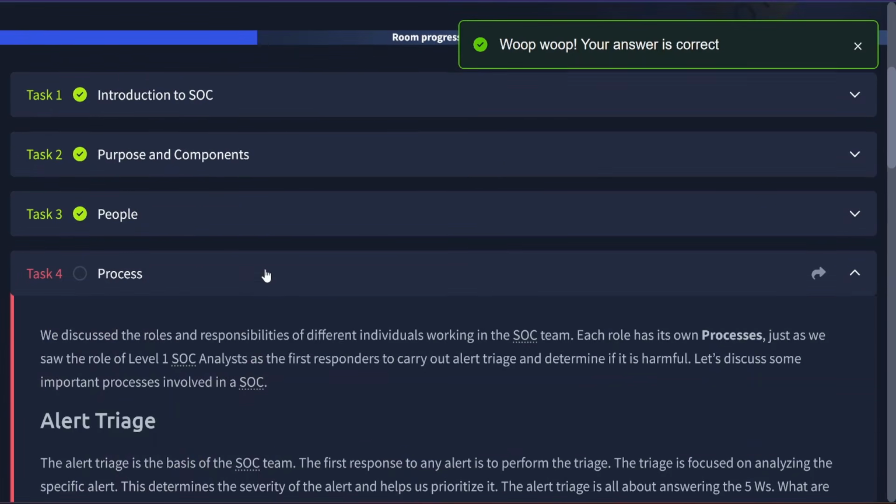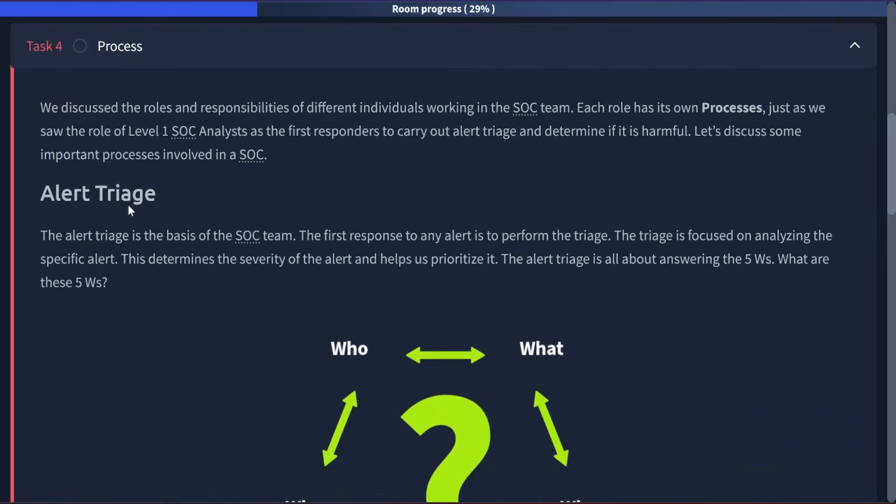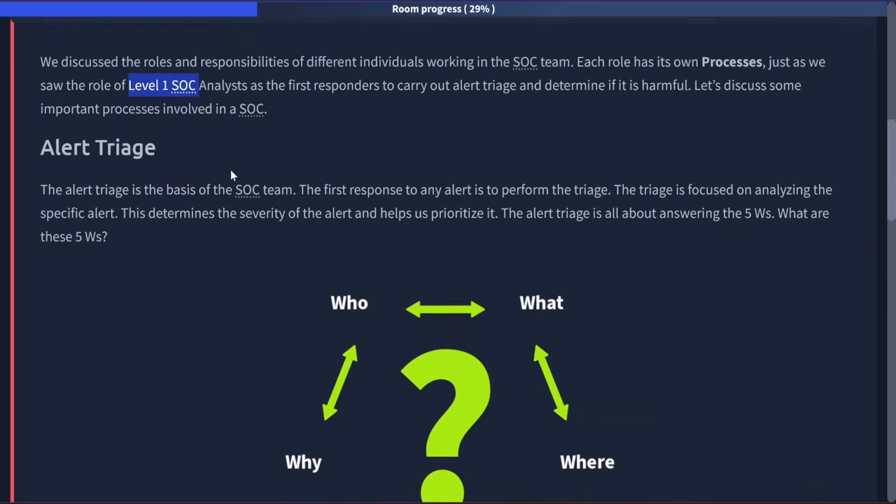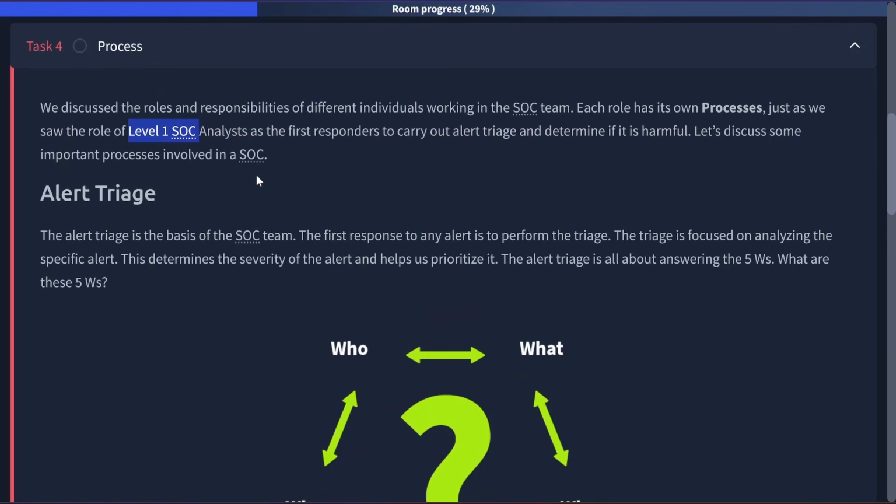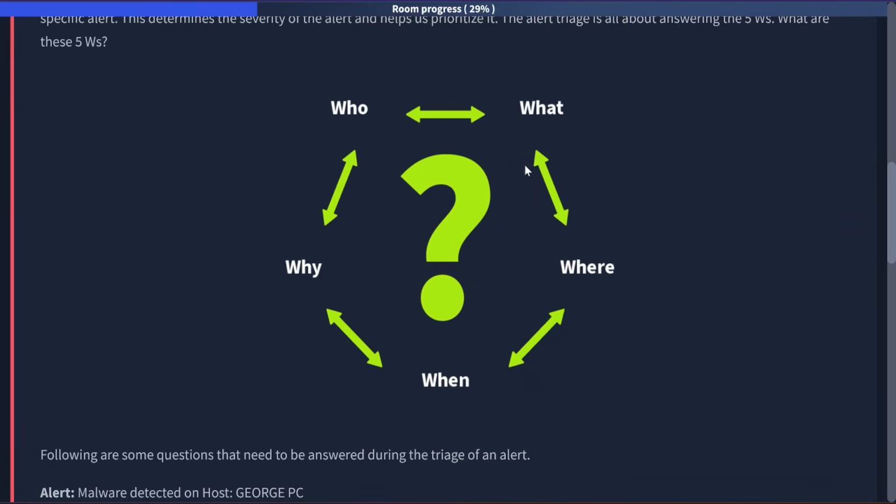Now it's on to task number 4, process. So I already talked about alert triage, and I talked about how this is the role of a level 1 SOC analyst. Basically they get an alert to their dashboard, and then their job is to figure out these 5 things. This is what they should be asking themselves: who, what, where, when, why. And then they might write something up, and if they feel like it's not a problem, they might just clear the alert and leave a note explaining the who, what, when, where, and why. Not a big deal. They just clear it because nothing bad happened.